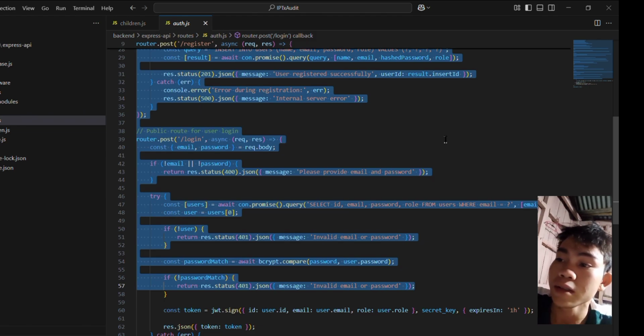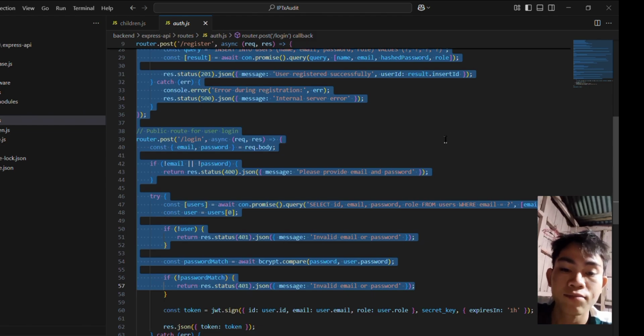Then we insert the new user into the database. If successful, we return a success message and the new user's ID. Then the login route handles authentication. It verifies the user's credentials and returns a JWT token if valid.